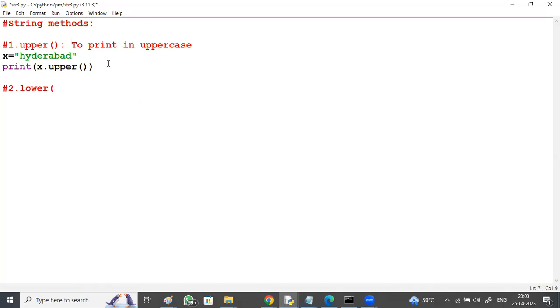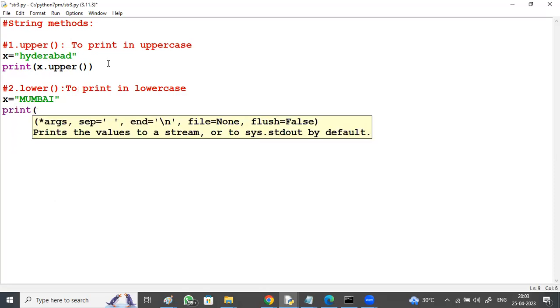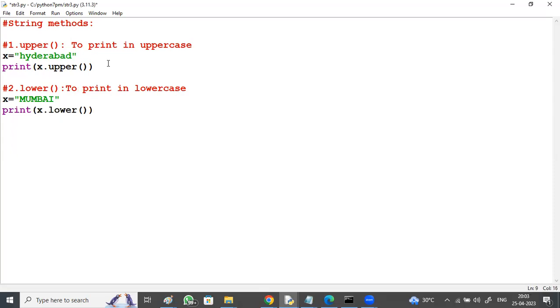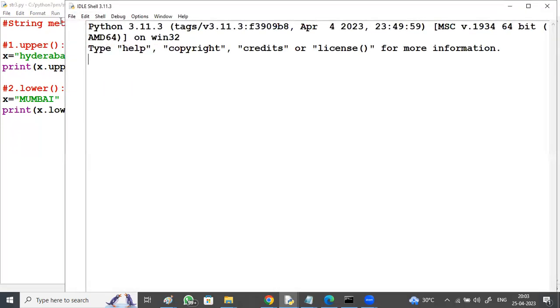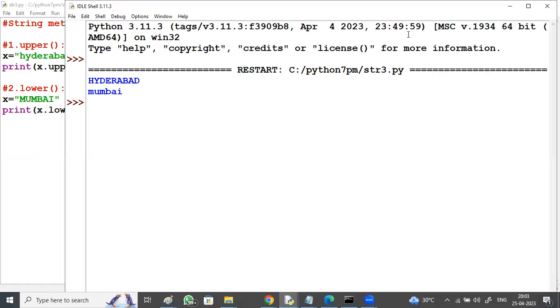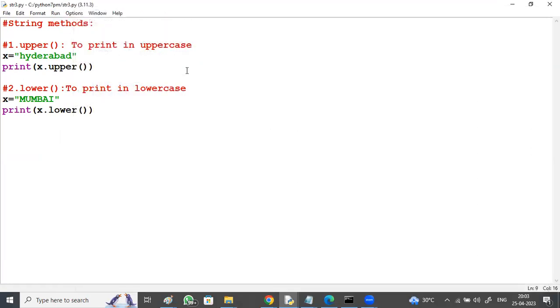Lower, to print in lowercase. x equal to Mumbai. Print x dot lower, right? Mumbai in lowercase. Run module.